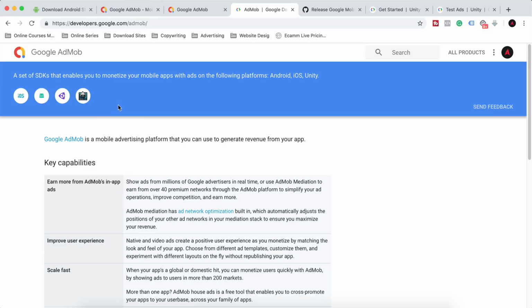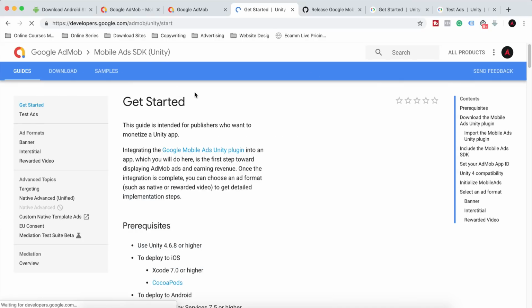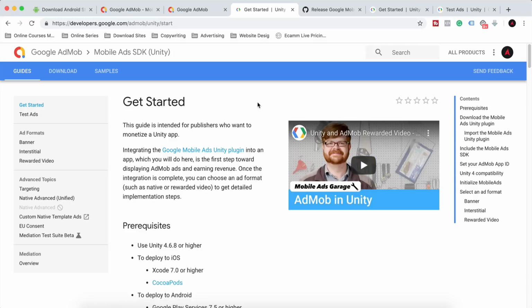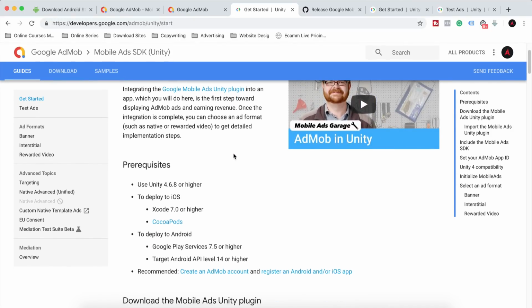So on this link, you see we need to go here and click where it's Unity, which is, you see here at the top left corner. So we have iOS, Android, we have Cocos Studio. We are not interested in any of those because Unity is better. Anyways, I'm going to click here on Unity and this is going to take me here in the Get Started area.